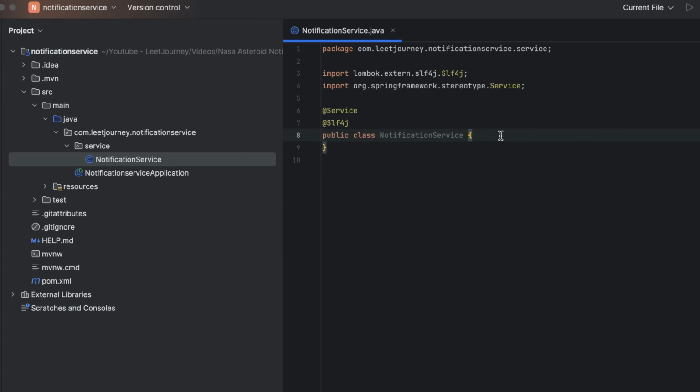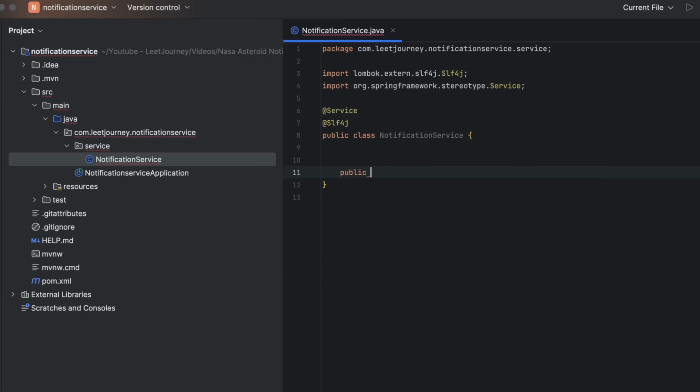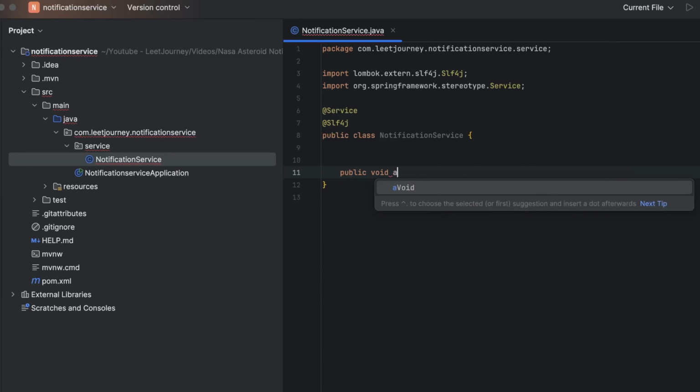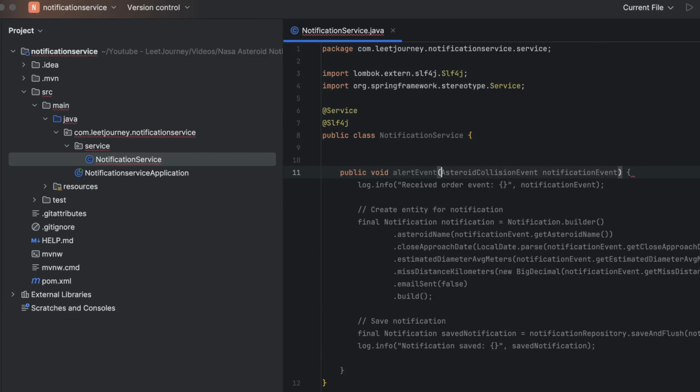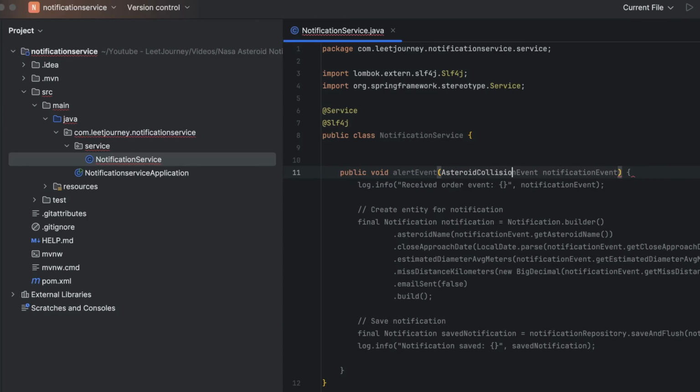So we have our messages on a Kafka topic. We need to listen to those messages. To do that, we are simply going to create a Kafka listener method. So let me show you how to do that. So let's call it public void alert event. And this is going to be getting an asteroid collision event, which is what we have built on the other service.